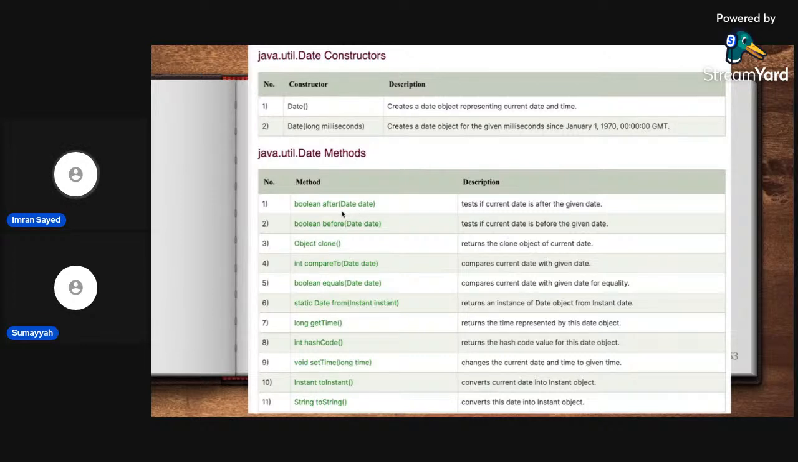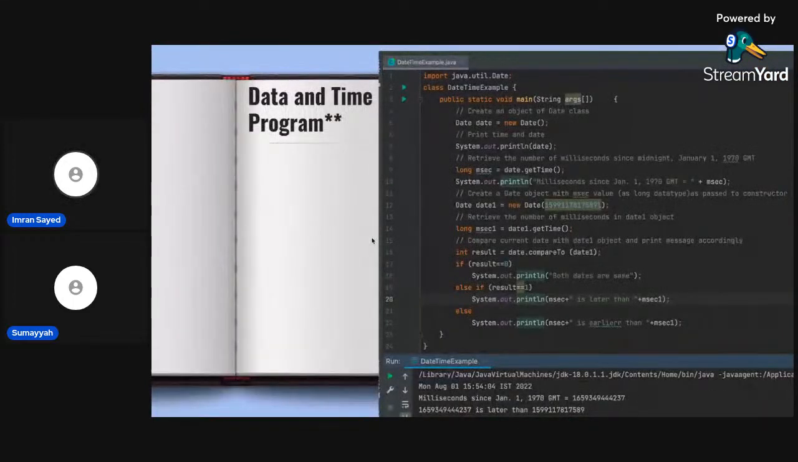Different methods: you have after, which tests if the current date is after the given date; before, which tests if the current date is before the given date; clone, which clones the date; compareTo, which compares the date with the given date; equals, which checks if two dates are equal; from, which returns an instance of the Date object from an Instant; getTime, which returns the time represented by the Date object. So yeah, I think if you can give a few examples from this, that should be fine. And there's a Date class program also that you can write.